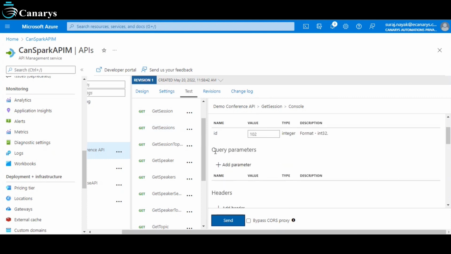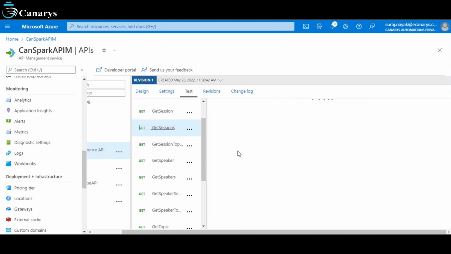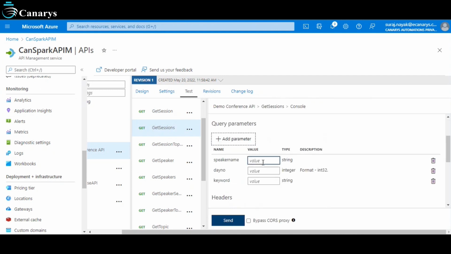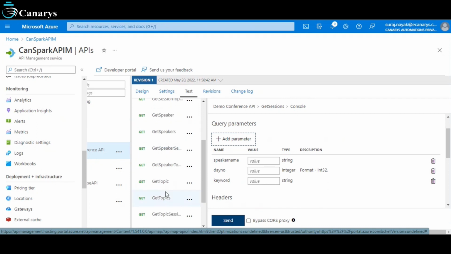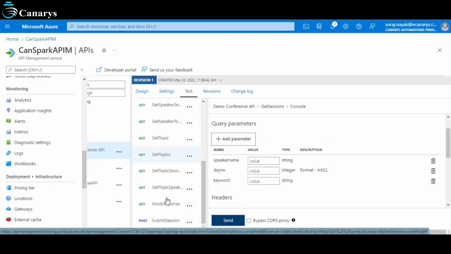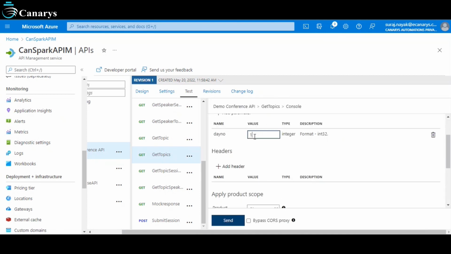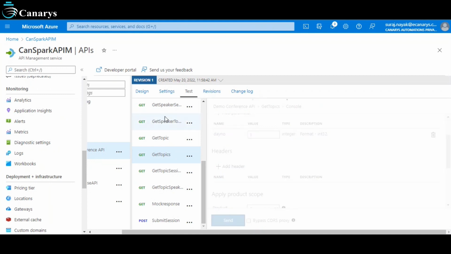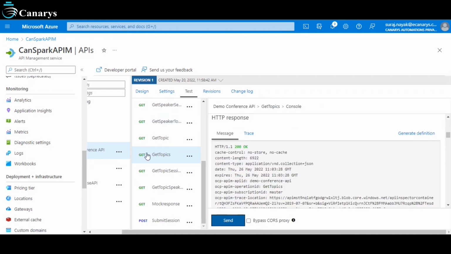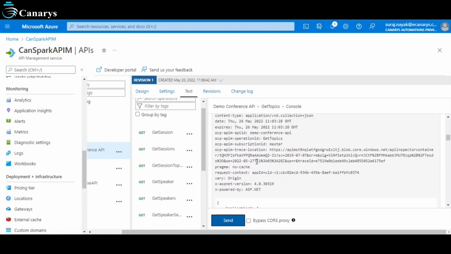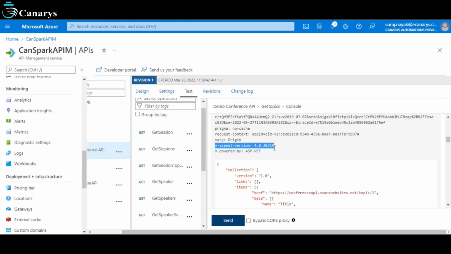But if I go for a different operation, just to show you, I'll take something simpler, maybe Topics. I choose a different operation. I'll say day number 1. Because this policy was applied only for this particular operation, get session, it will not be applied here. So you can see this, right?